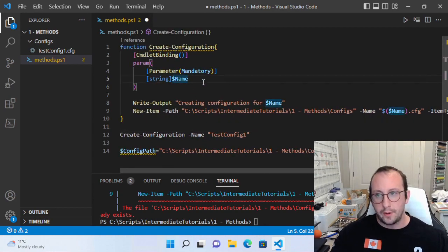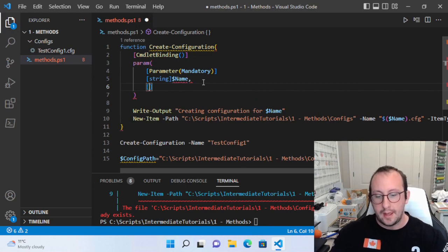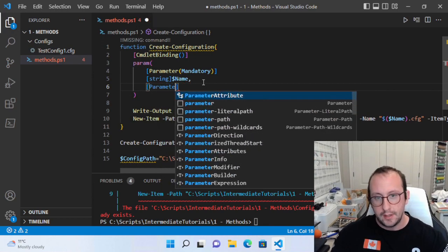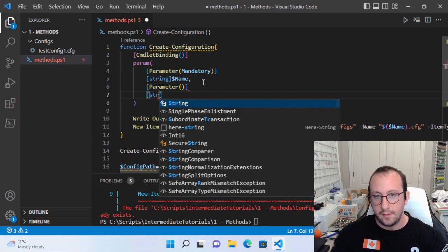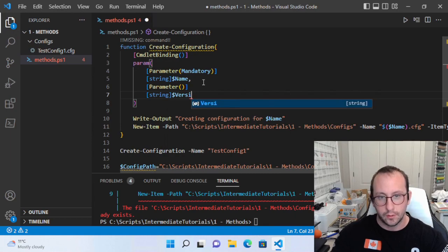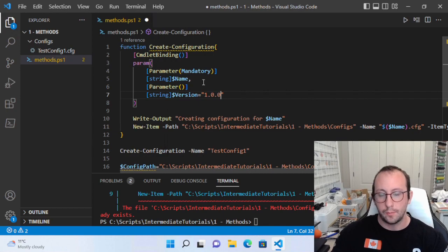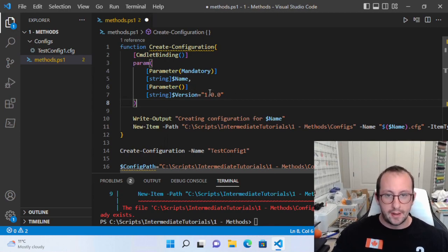Now let's add some more parameters. Let's add a parameter here by adding the comma. This time, this parameter is not going to be mandatory, so we're just going to leave that blank. What we want to do is take in a version number, the version of the configuration. We're going to accept a string and set that to version. Since it's not mandatory, we're going to put a default value, and our default value is just going to be 1.0.0. If you don't put any version name, it's just going to use 1.0.0. If you do pass in a version name, it will use the version that you pass into it.